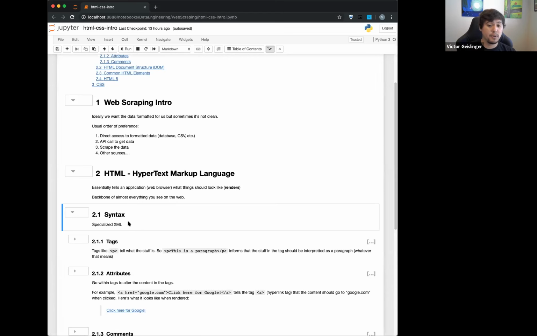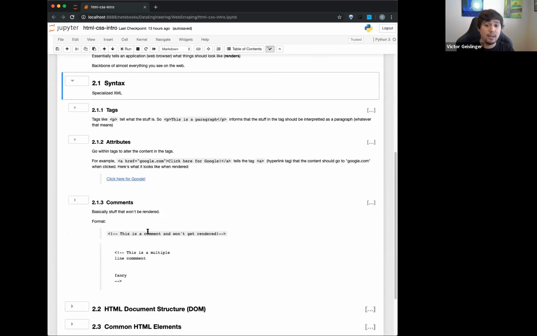Okay, so some quick syntax. It's basically specialized XML. If you know XML, you pretty much know what HTML is. It's just that HTML has very specific ways of doing things. The first thing we'll talk about is tags. Just like in XML, there are tags, and there are very specific tags in HTML. You can see tags like P, which stands for paragraph, telling what the stuff inside is. Remember when we did XML, we had a note, and a from tag said who the note was from. Same thing with this paragraph: this is going to be a paragraph and it's going to look a certain way. You'll see other parts too, like links and lists.